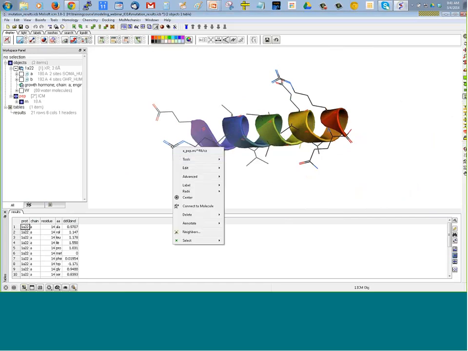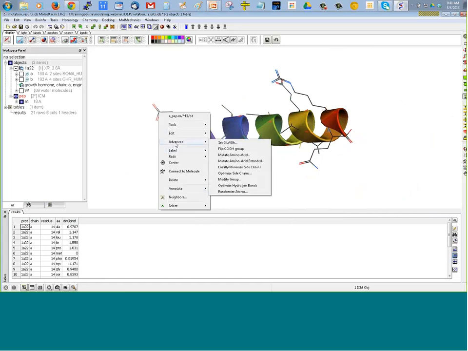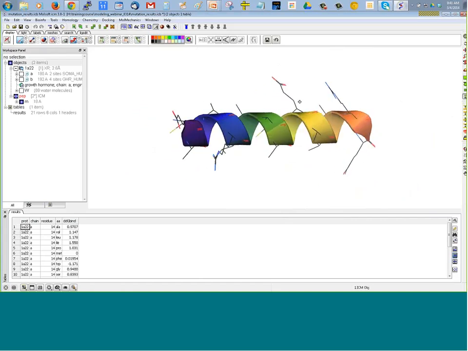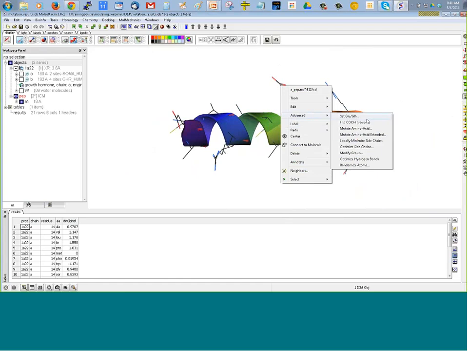It's also a convenient way of, for example, changing the charge, flipping the particular options based on the residue that you want to mutate. So you go to Advanced and then change here. Once you've made the mutation, you probably want to do a small minimization at least, so you right-click on the residue that you mutated, Advanced, and then there's minimize side chains, or you can do a longer simulation by optimizing the side chains.